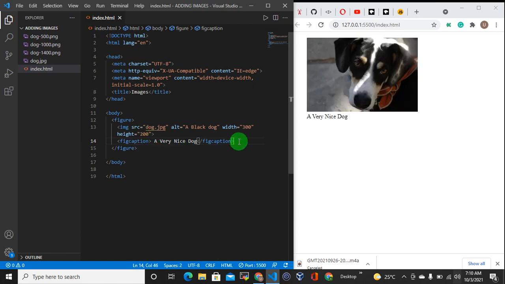The figcaption tag helps to wrap the caption text itself. You can see the caption has already shown here, trying to describe our image.